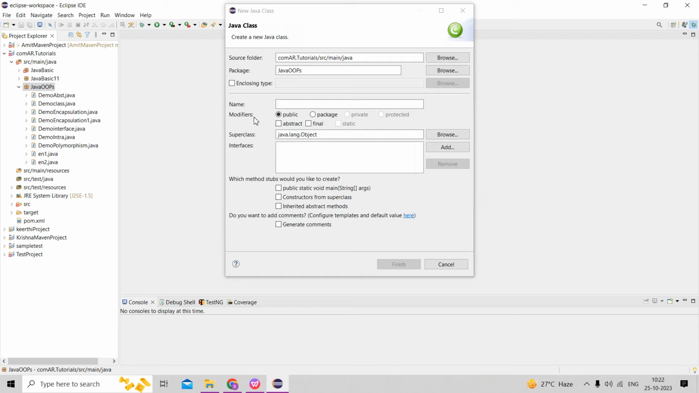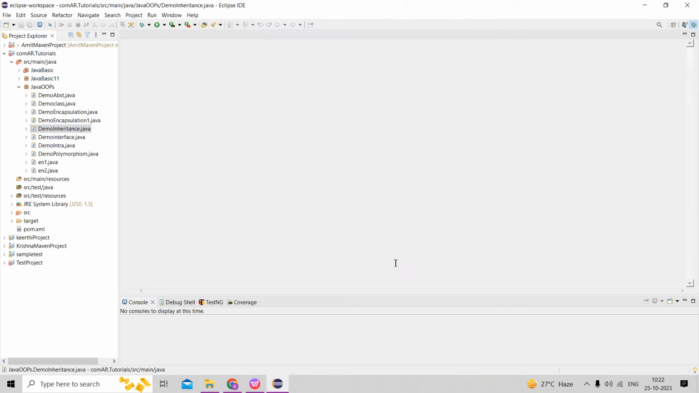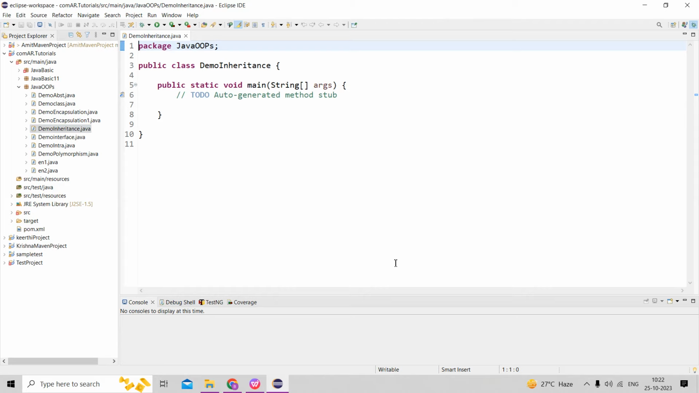Inheritance. Demo inheritance. Okay, you can go there. First, single inheritance. Suppose single inheritance, we can use two classes.